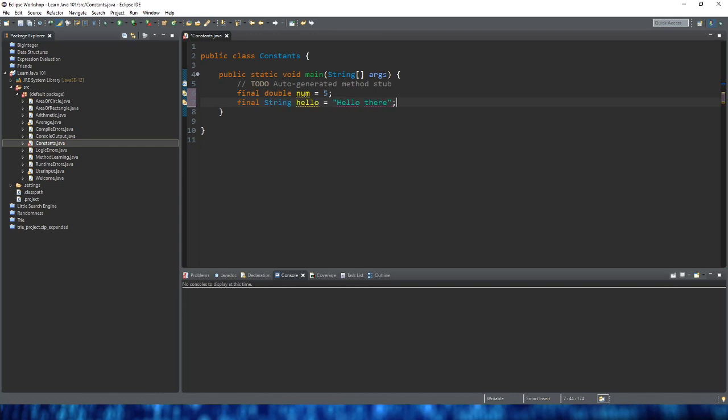Now I'm currently getting the suggestion mark, meaning because I'm not using the variable currently. But I'll show you that I'm going to try to reset num. So I'm going to say num equals 6. Ooh, I get an error.